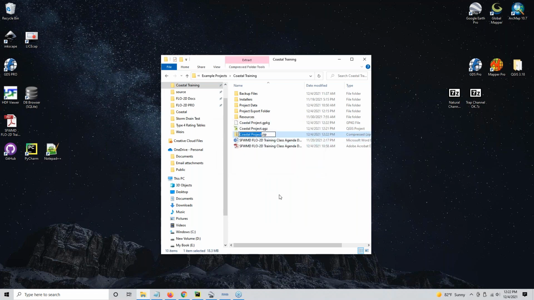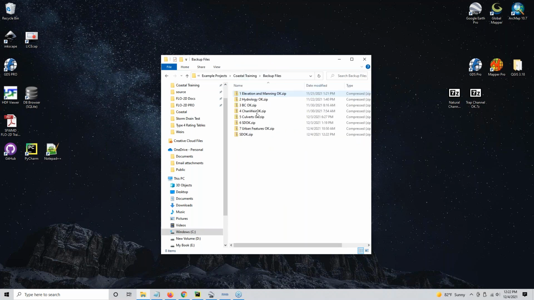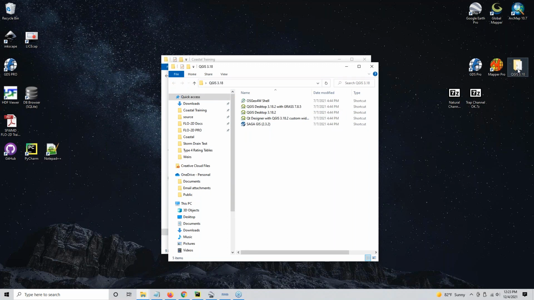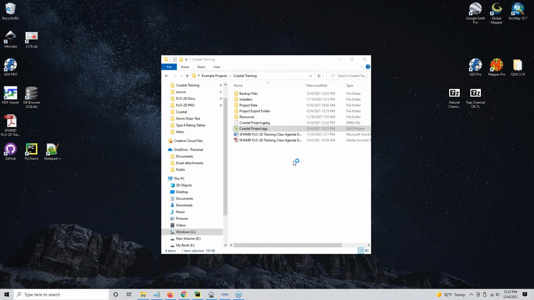And then once that's complete, we'll name that SDOK, and I can just pop that into my backup files. I probably already have one in here. Yeah, I renamed it so that I could send it to you so that you would have it. And back to coastal training, and double click or go back into your QGIS, open it back up, and then load the data from QGIS.